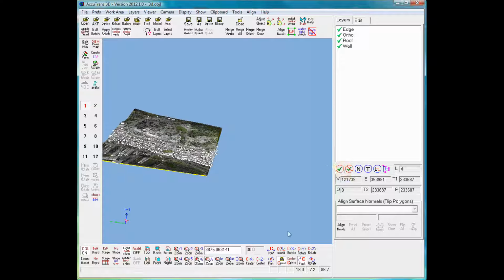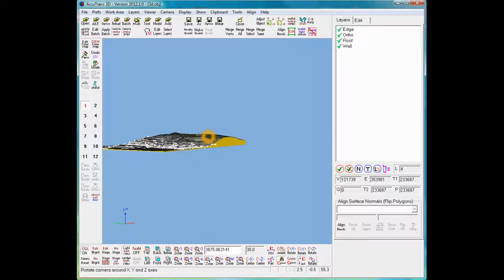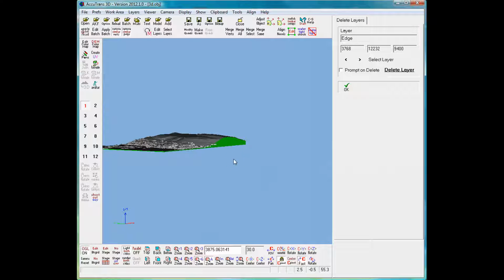Now, what we're going to do is get rid of the stuff that we don't want for printing. So I'm going to activate the delete layer mode, and what shows up in green can be deleted. I'm going to hit delete layer, and your wall is gone.